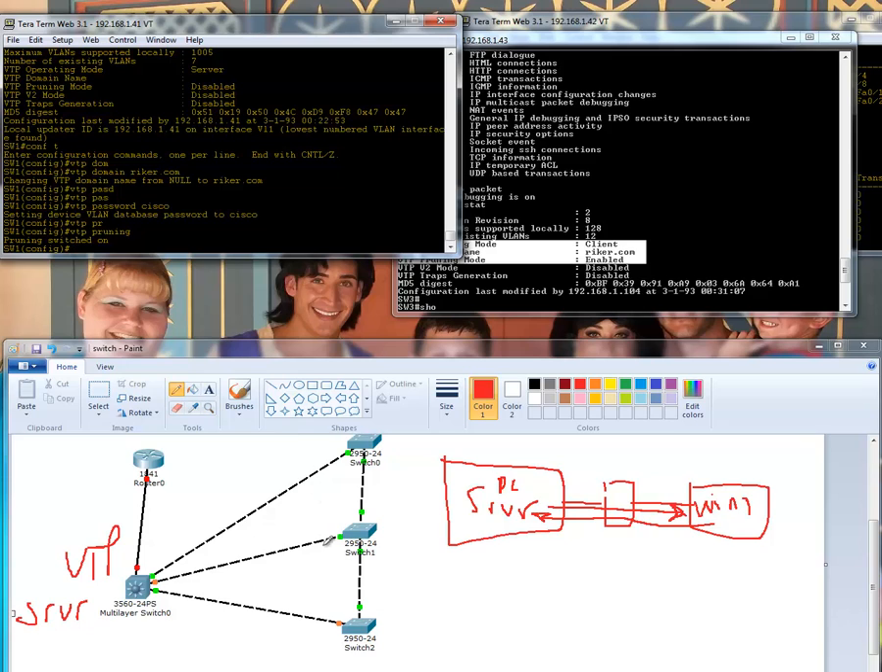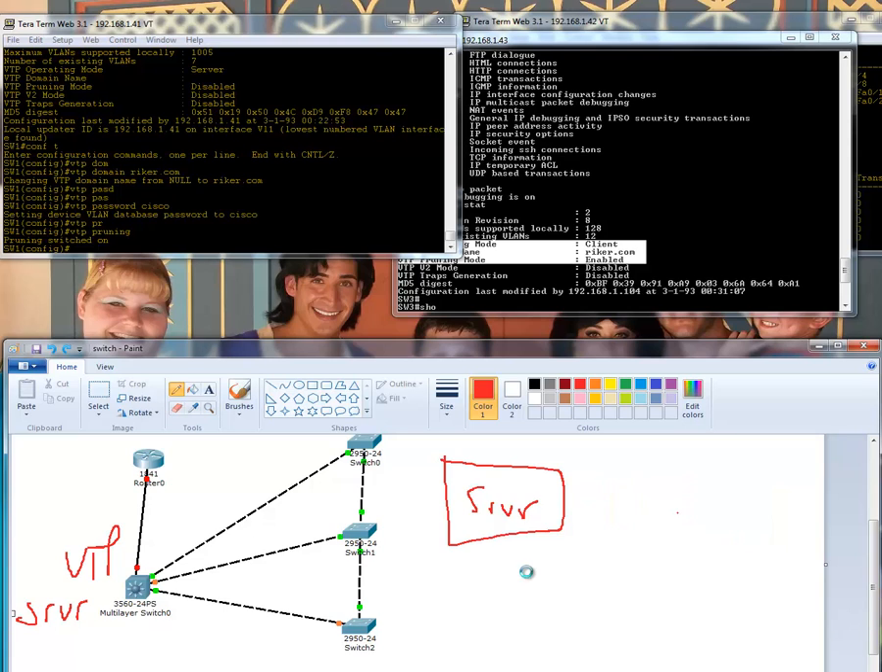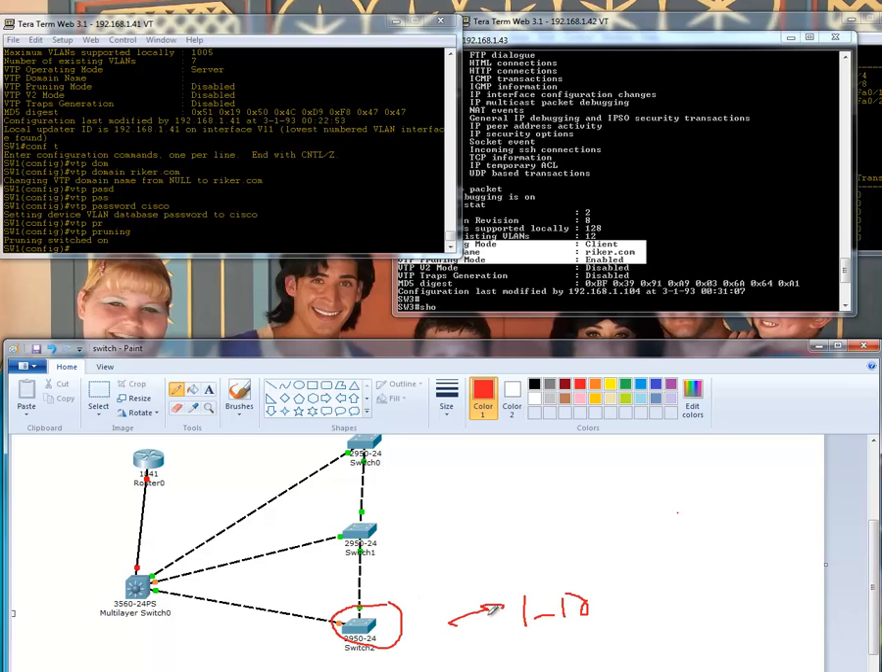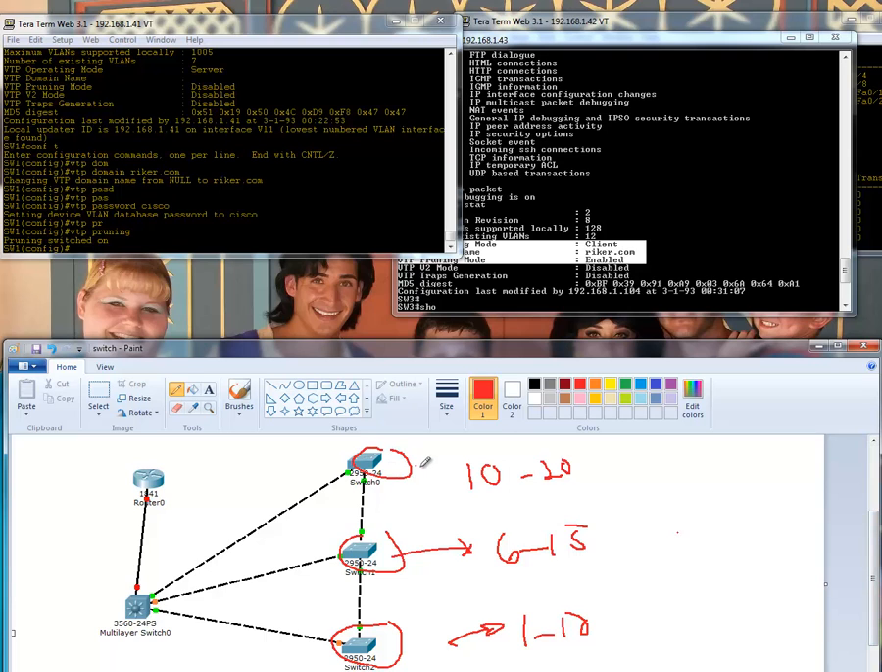Let's say, for instance, that this... Actually, let me come back over here. Let's pretend... top part. Beautiful. Even better. Let's say this switch right here has VLANs 1 through 10, and this one's got VLANs 6 through 15, and this one's got 10 through 20. Let me bring this up just a bit. Now, this is all going back to this guy.